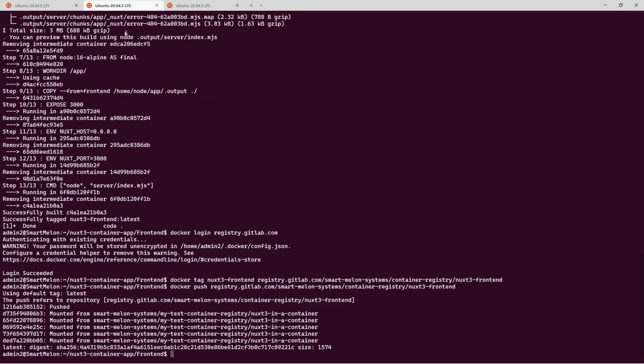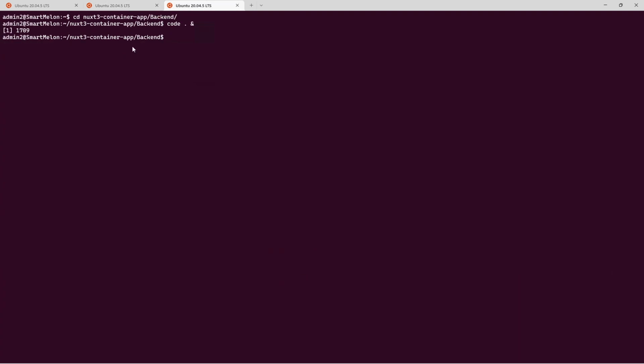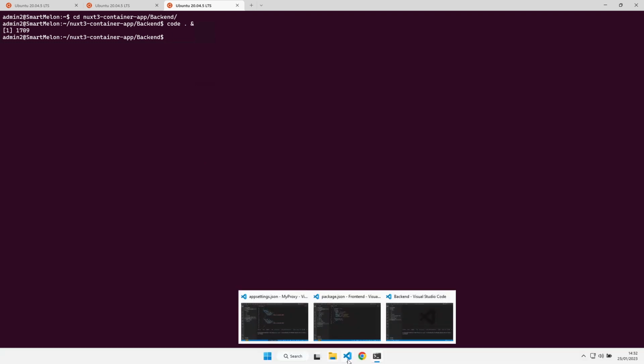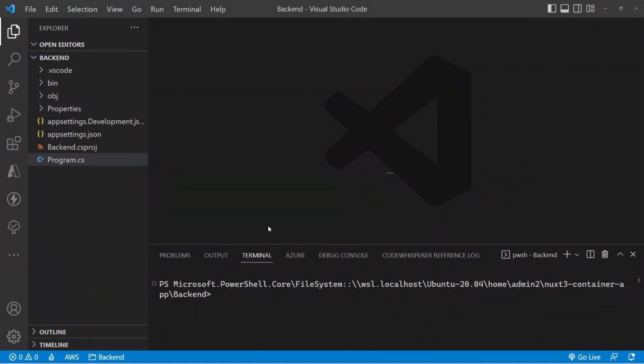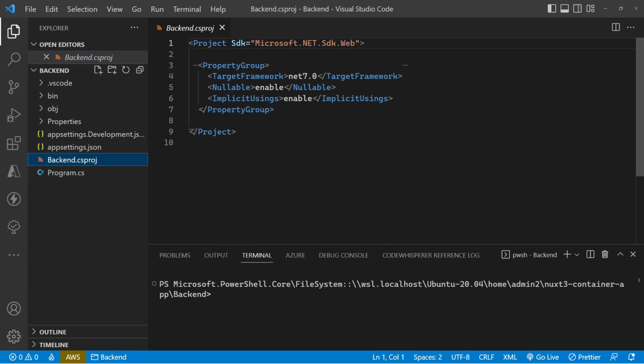Well, that's done. So now let's have a look at doing our backend API. I'm going to do this in a slightly different way because it's a .NET API, but you could equally do it with a Docker file, which I've shown again in a previous video where I've packaged Nuxt into an ASP.NET container. But what I'm going to use is a new project type that Microsoft are working on, which allows you to build containers without needing a Docker file.